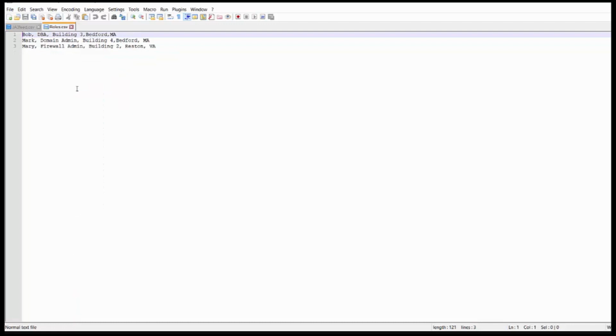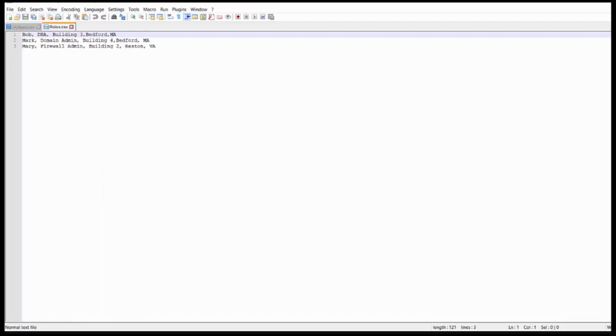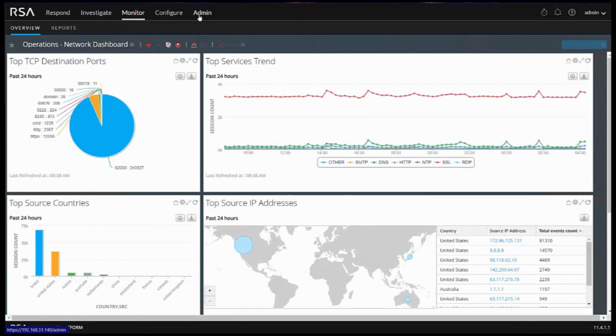So when we see the username of Bob, I want to add in his function of DBA. I want to add in his building location, which is 3, and then the city, and then state. So I want to add in these two different feeds. And they both can be configured just a little bit differently. Let's first start off with going to where the feeds are built.